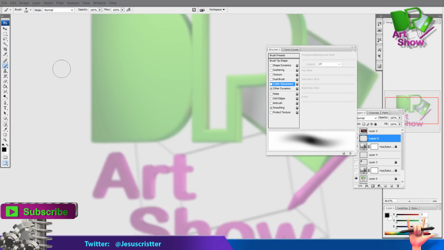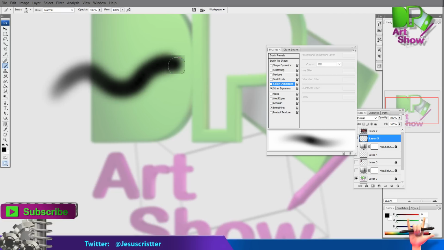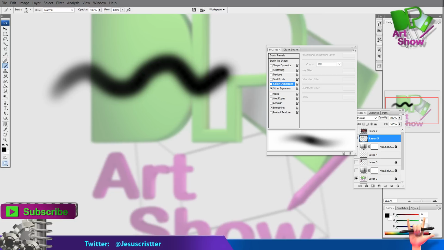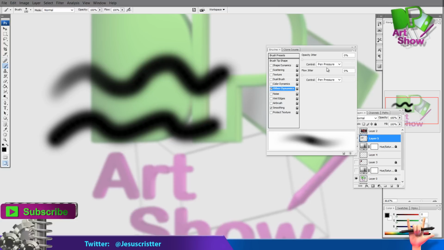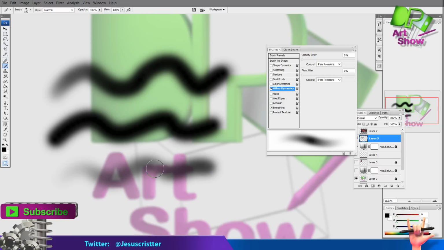Alright guys, the first brush that we're going to use is a soft brush. It can be any circle brush that is round with a soft edge. The original one that comes with Photoshop is this one. It comes without the other dynamics or transfer. So what we're going to do is activate that and check that it has pen pressure on, and that's it. That way we can control the opacity with the pressure of the pen.